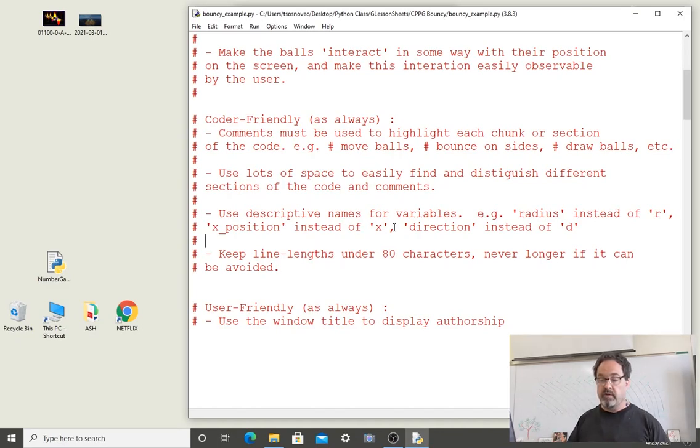And under user-friendly, there's no user action in a program like this, but at a minimum, use the window title to display the authorship, who coded the program, and maybe the title of the program. You could call it Bouncy. Have fun.